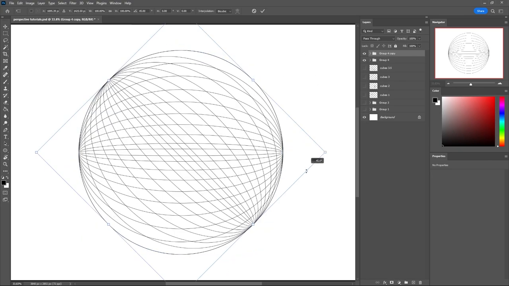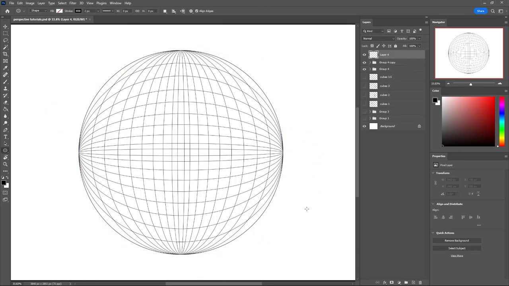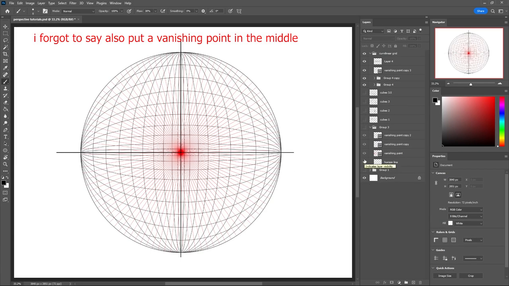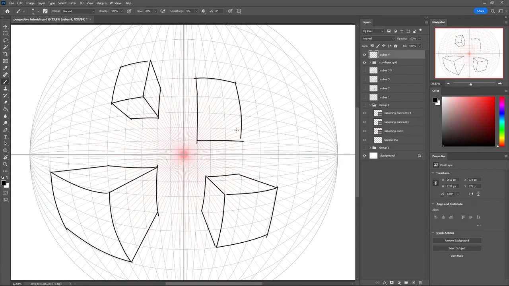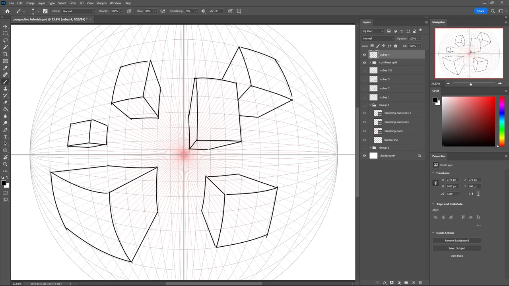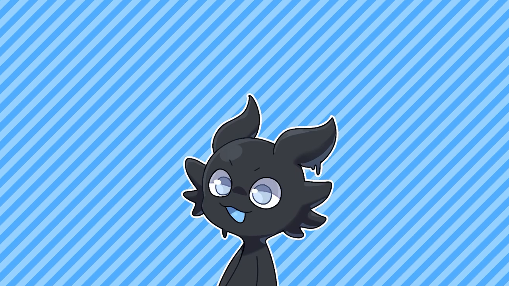Then duplicate all of these circles and rotate them 90 degrees. Once you've done that, you can draw a horizon line going straight through the middle and another line going vertically through the middle. Now we can just follow these lines to draw some cubes. And there we have it! That's how some cubes would look in a curvilinear perspective grid. Lastly, we're gonna make an isometric grid.